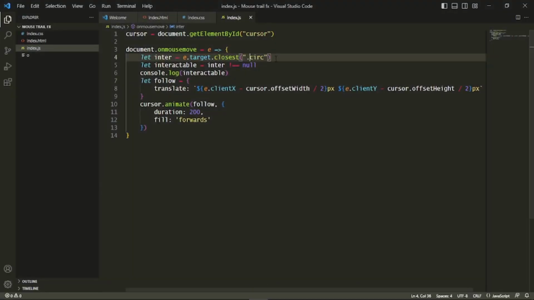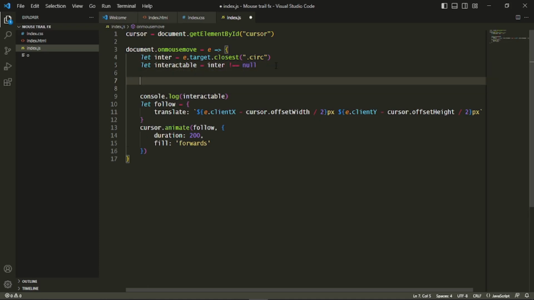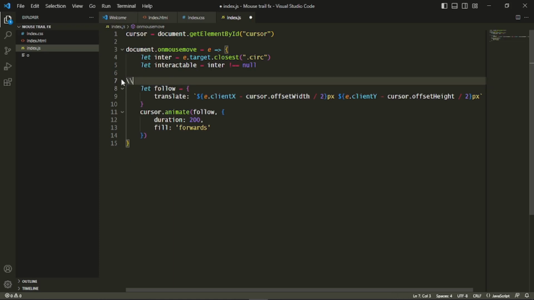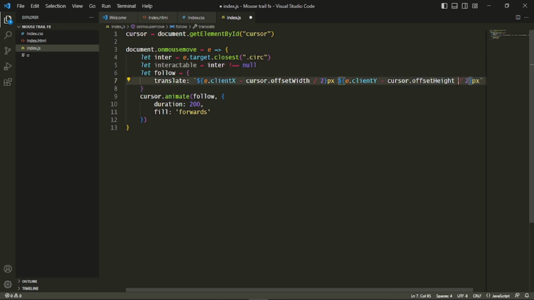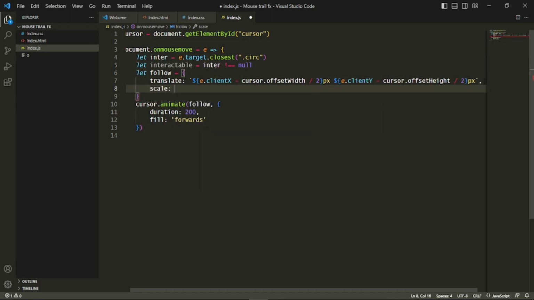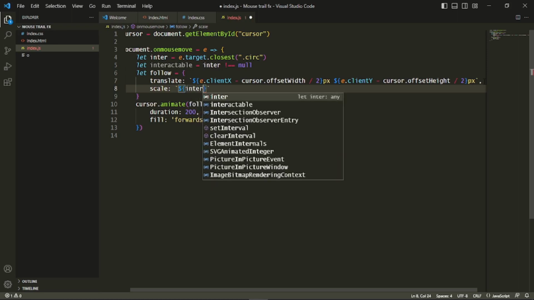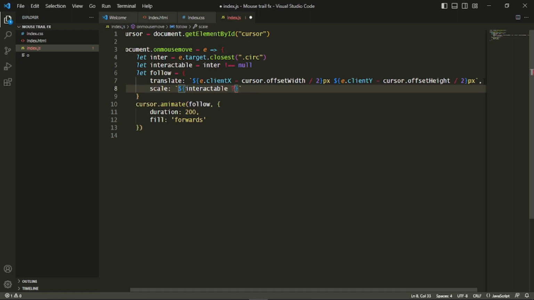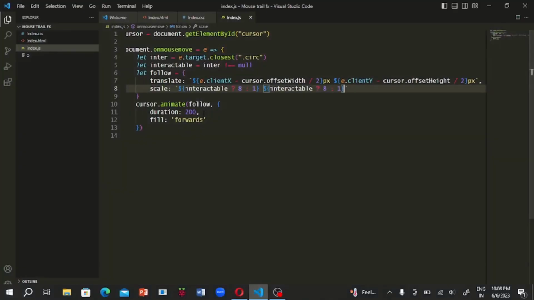So, anyways, now that we've done this, instead of console.log interactable, now write comma scale is equal to interactable question mark 4 colon 1 semicolon, and then copy this, paste, reload. Now you see that when we hover over this circle it becomes big.